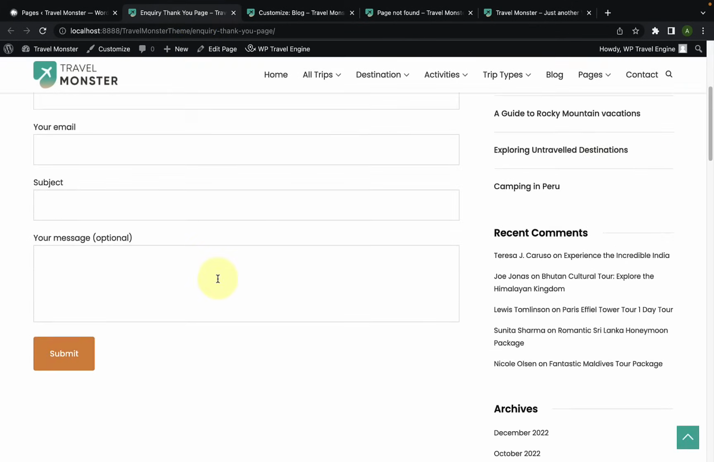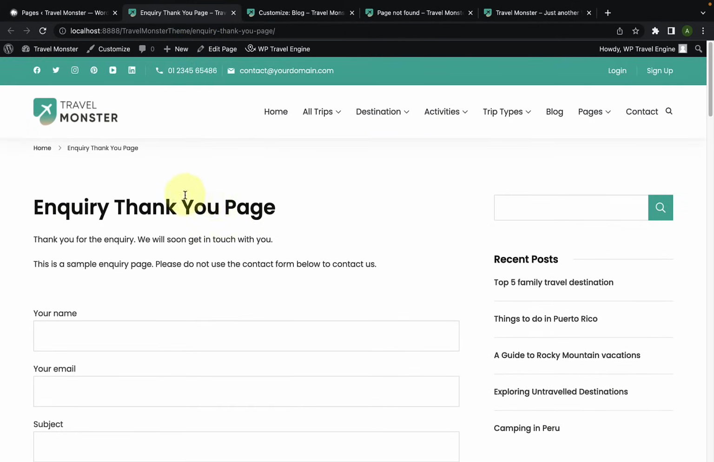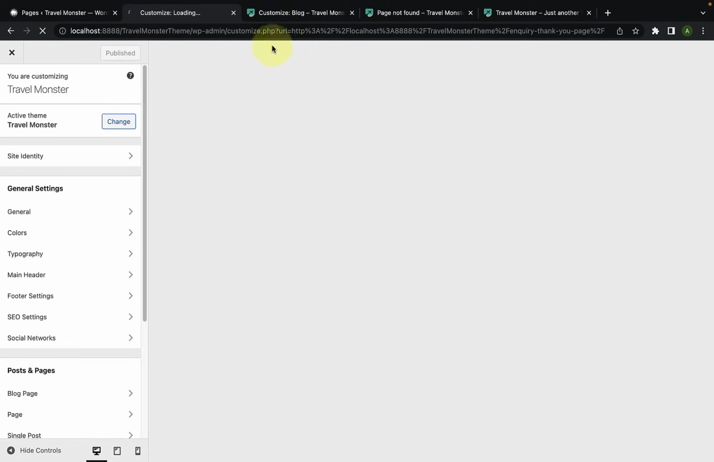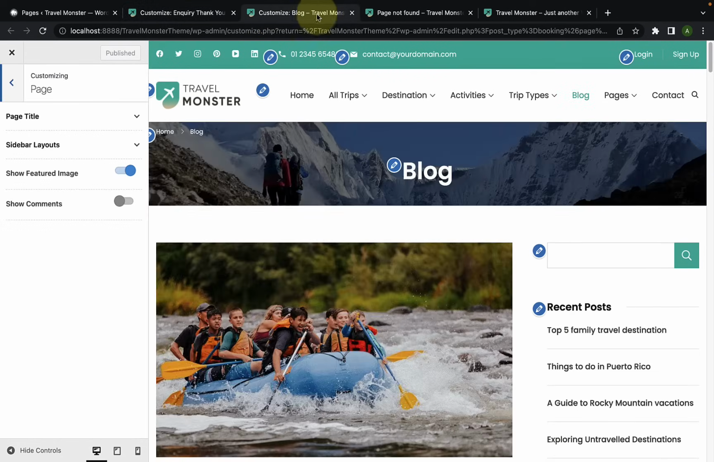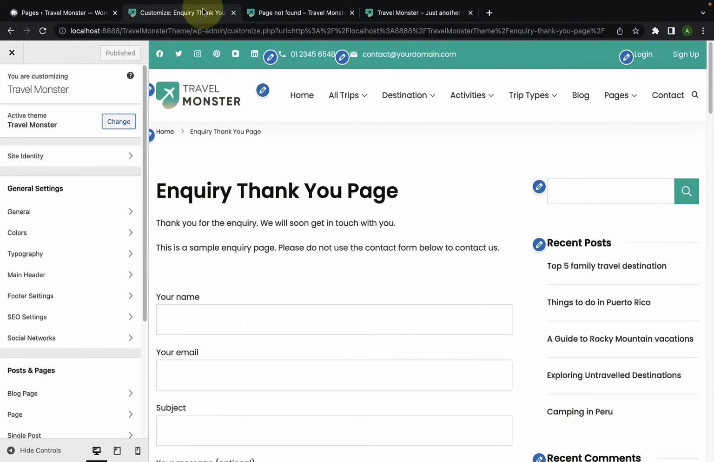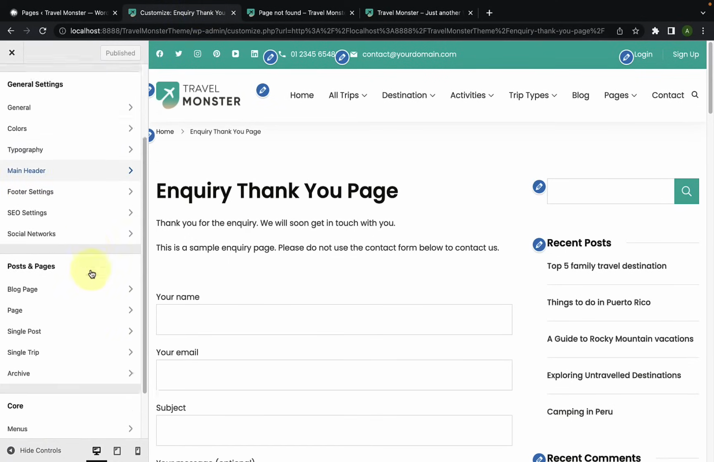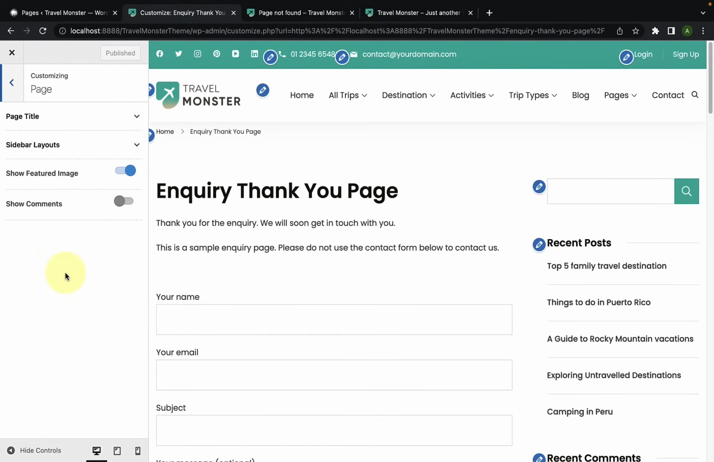And here is our inquiry thank you page, which is the normal WordPress page. Now to access the customizer, I will just click on the customize option here. And let me cross out the customizer that I have opened here just to avoid confusions. Let's go to the page settings.